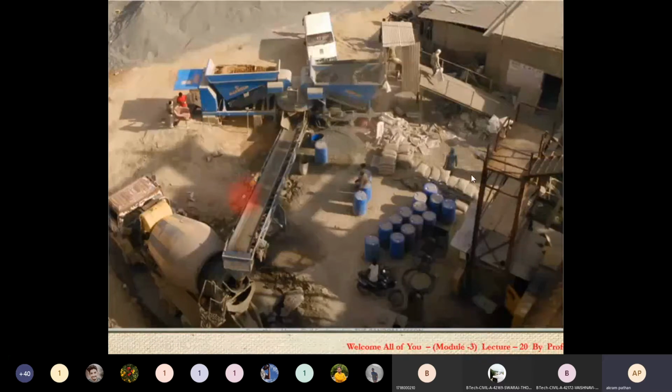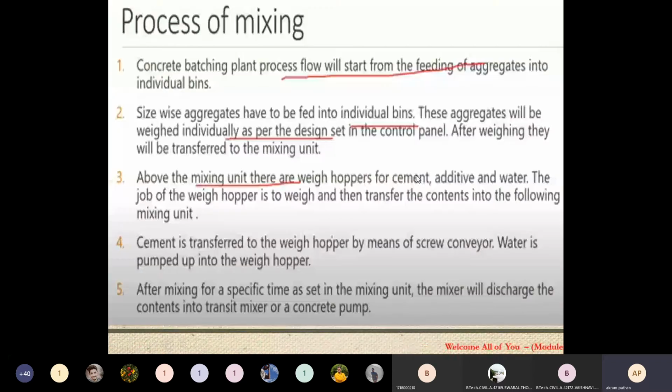So we have a cement bag, which we have to store carefully. This is the small ready mix concrete plant. This is a semi automatic ready mix plant, not a fully automatic one. What is the difference between the fully automatic ready mix concrete plant and the semi automatic or manual one, we will see in the next slide.